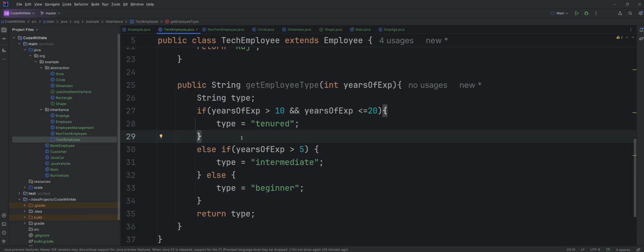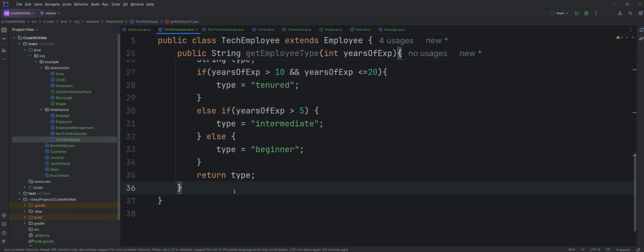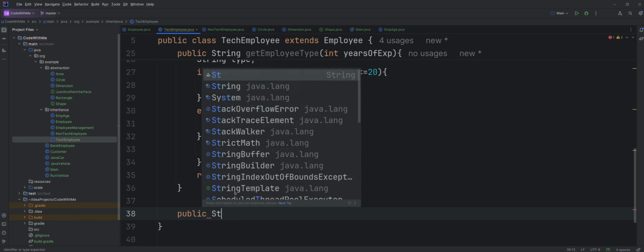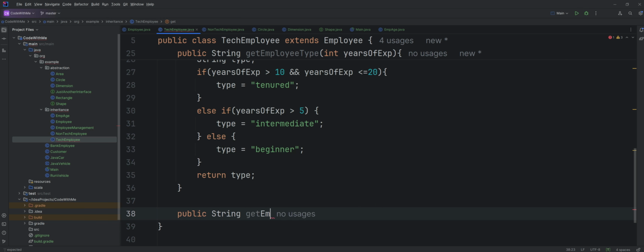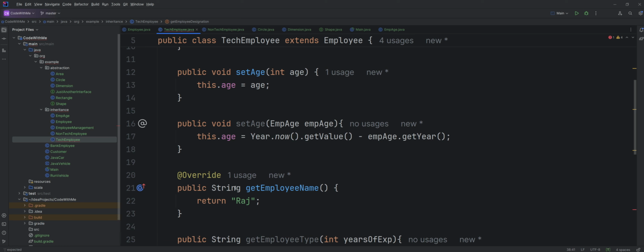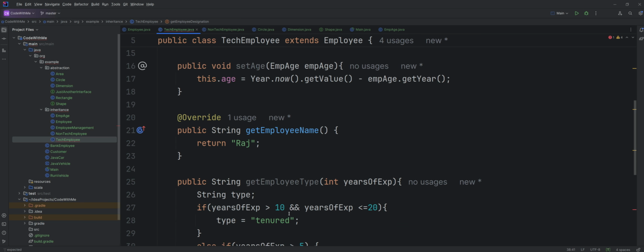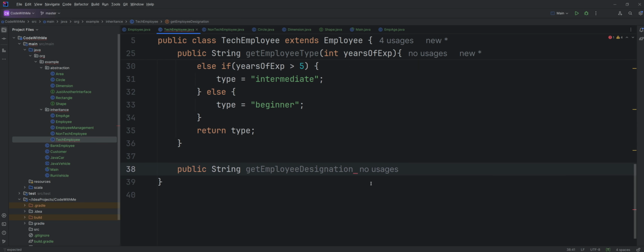There's one more way of writing conditionals, which is using the switch statement. Let me show you with another public method. Let's say you have a public String getEmployeeDesignation. I think you have a method for designation. No, you only have a name. Let's say getEmployeeDesignation.